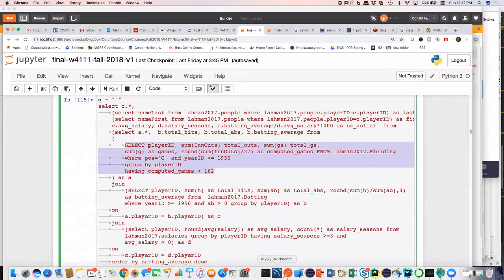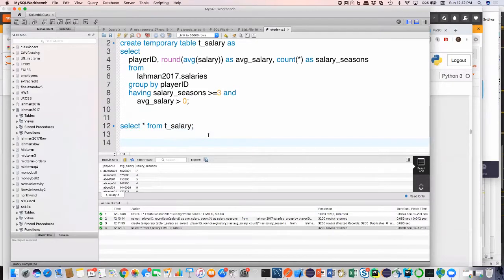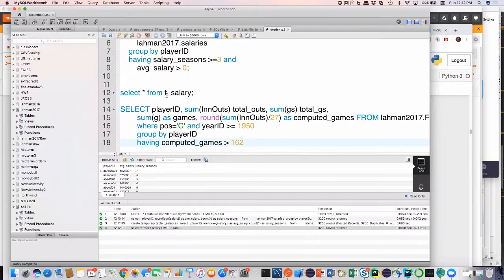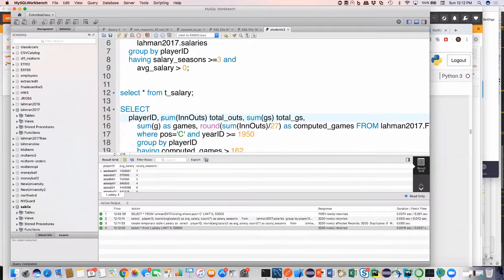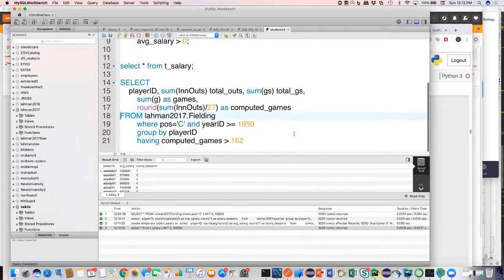I asked you to compute something about catchers and what makes somebody a catcher. Well, just focus on that particular part of it. Player ID, the sum of in-outs is total outs. The sum of games started is total games. I didn't ask you to do that. Sum of games is games. Round sum of in-outs divided by 27 as computed games, from Lahman 2017 fielding.